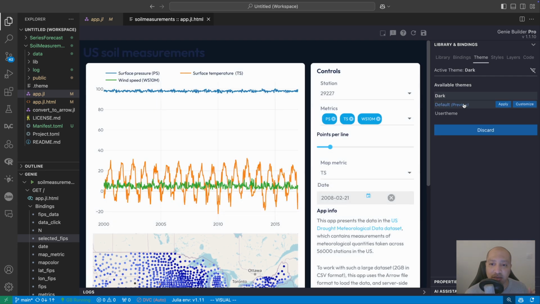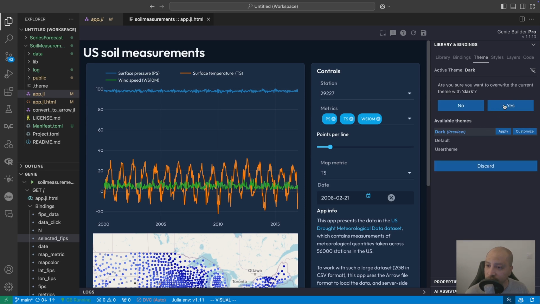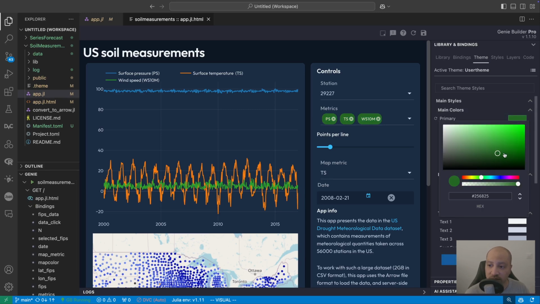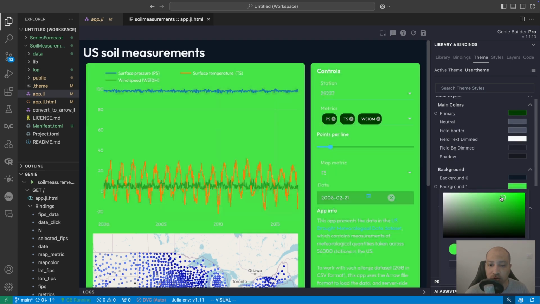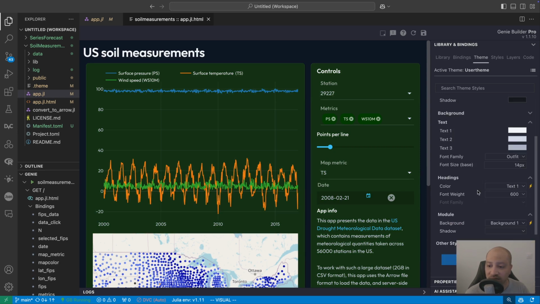Then there's the light theme, that would be the default one. And you can also customize it to your liking by opening the customization menu, and here you can change things like the colors, for instance. Maybe let's make it a little green, and the background colors as well of your app. And there's also things like texts, fonts, and so on.